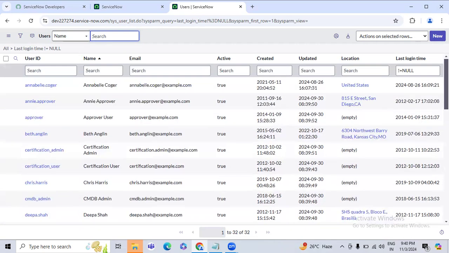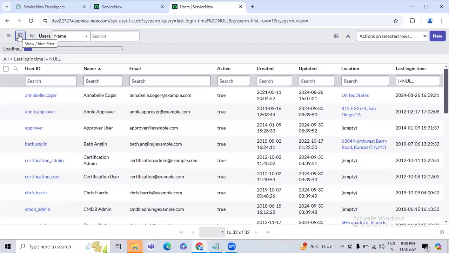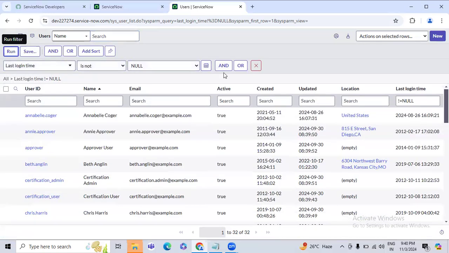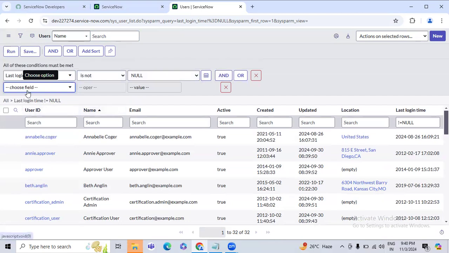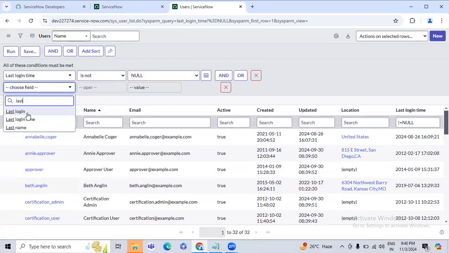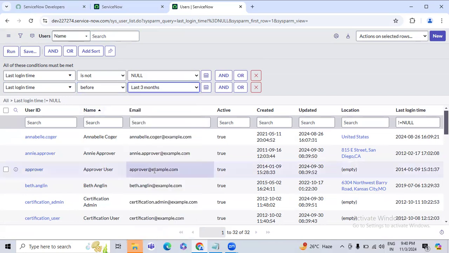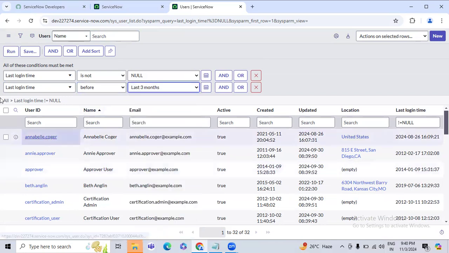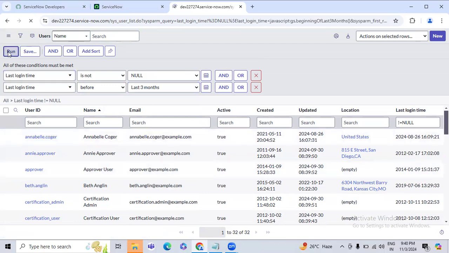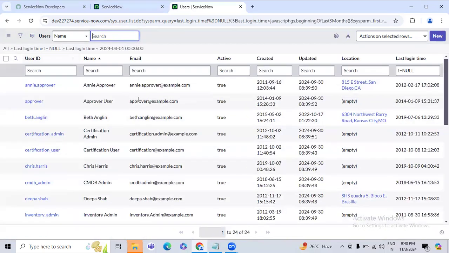Now we have to filter where the last login time is before the last 3 months. So go to the filter icon. Here the filter condition is: last login time is before last 3 months. I am running this filter condition. See how many records there are. Total 24 records, users who have a last login time.